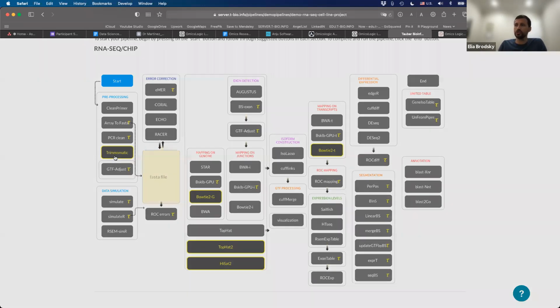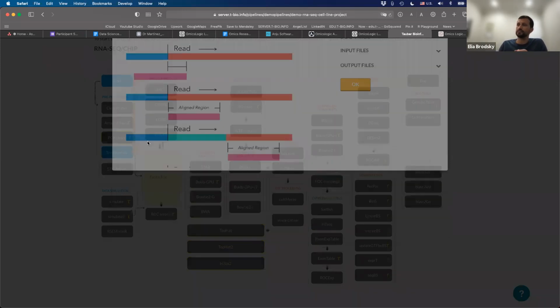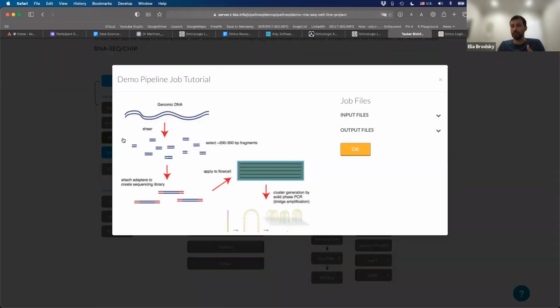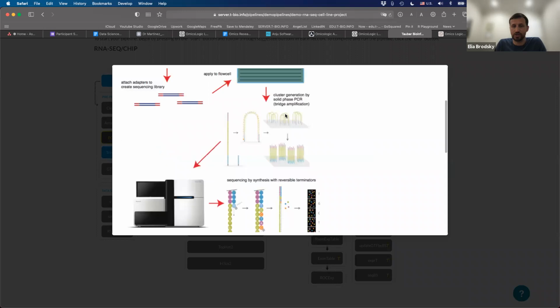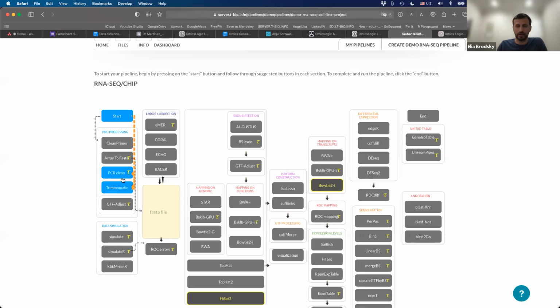To do that, we can use Trimmomatic, which trims adapters from each side of the reads, and PCR Clean, which reduces the artificial amplification caused by PCR bias at the step of bridge PCR amplification. To address this challenge, we have a special algorithm called PCR Clean. After we've cleaned up our raw data, remember, we need to map it onto the reference genome.